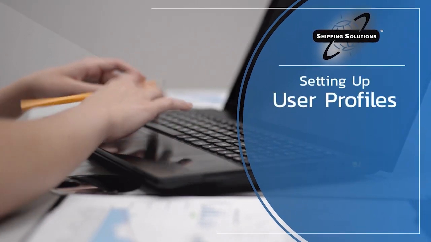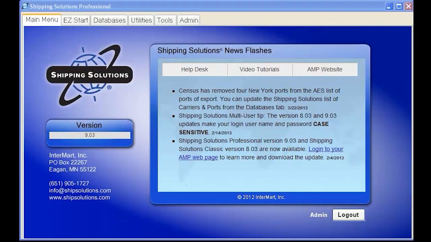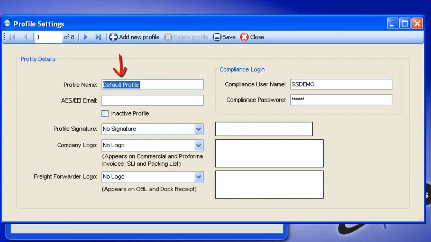This video explains how to use profiles in Shipping Solutions software. To set up a profile, click the Admin tab and then Profile Settings. The default profile is already set up. If you have the single-user version of Shipping Solutions, you can simply modify the data fields on the default profile.